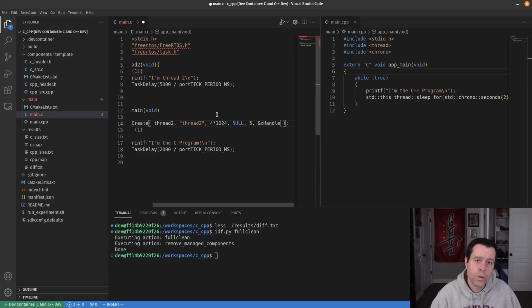In IDF FreeRTOS, the lower the priority number, the lower the priority it is. There's some programming things where the lower the number, the higher the priority, so like priority 1 gets more CPU cycles than priority 10. It's the opposite with FreeRTOS and IDF. A priority 5 task will get less CPU cycles than a priority 10 task. So the higher the priority, the more CPU cycles it will get.